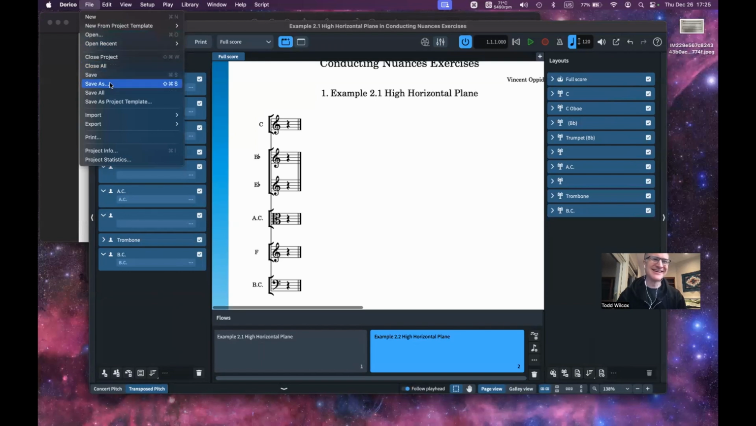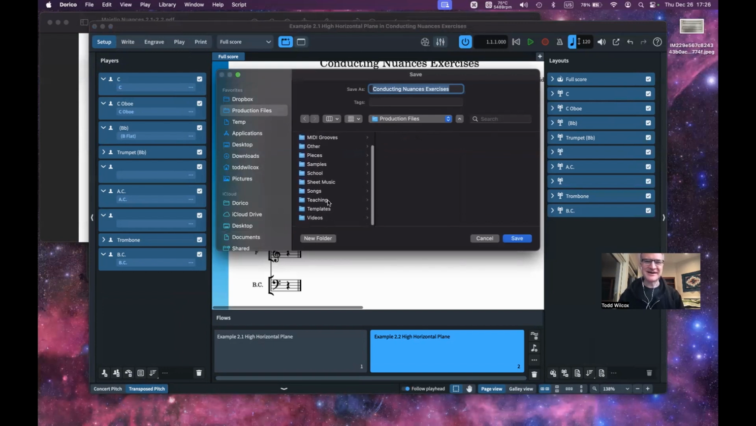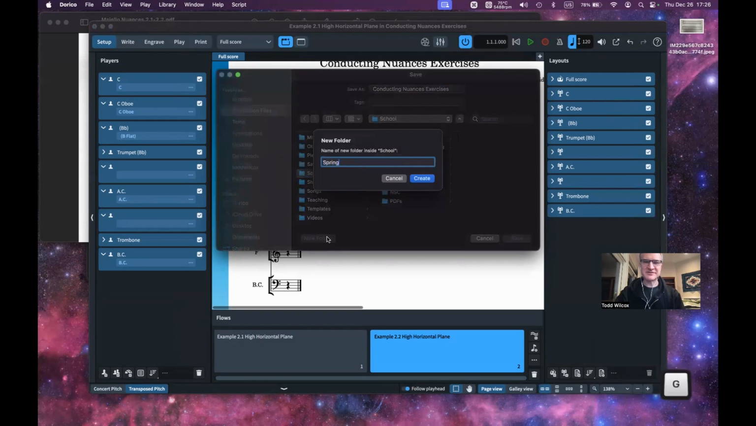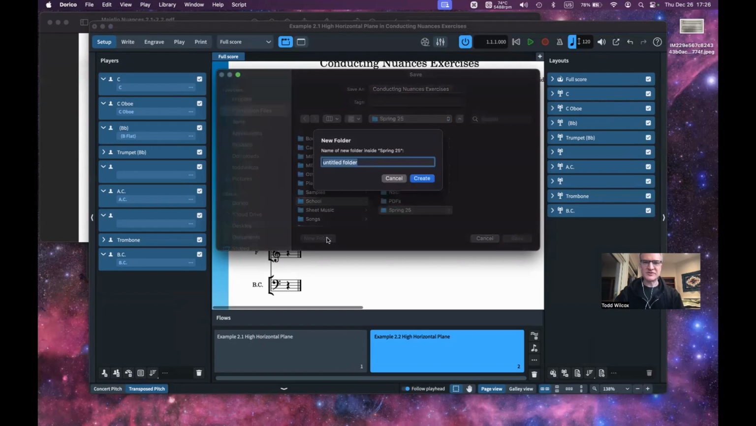I'm going to save it. You can see my file organization system. Production files. Yeah, that's like the nerdiest name. I don't know. It's what I do. School. And I'm going to add, I don't have a Spring 25 folder yet. So hooray, new Spring 25 folder. New folder.